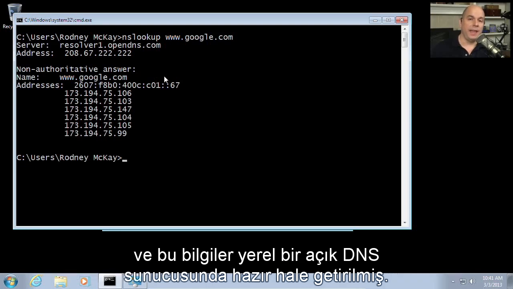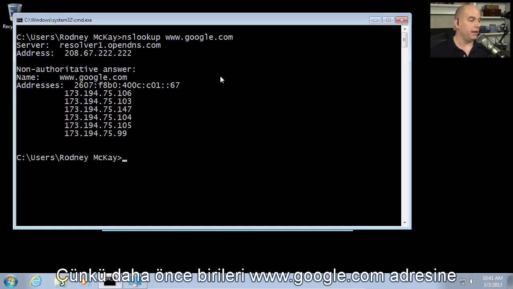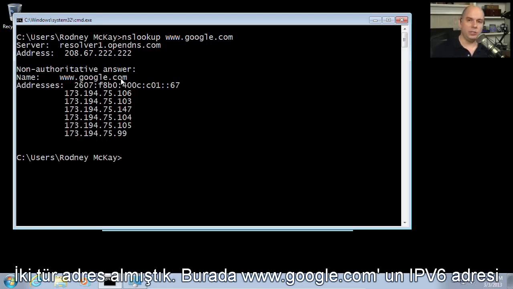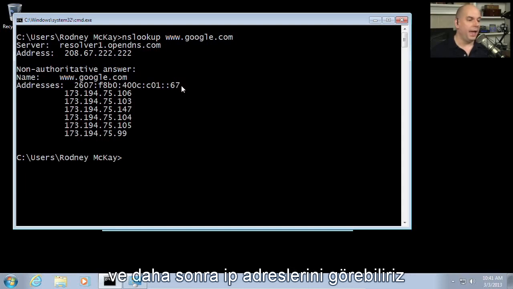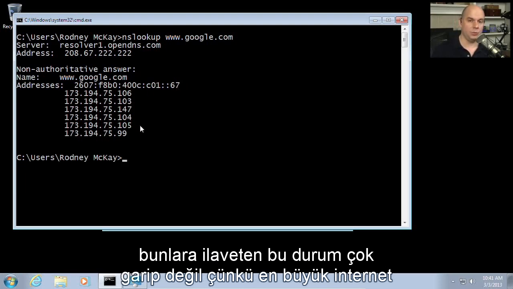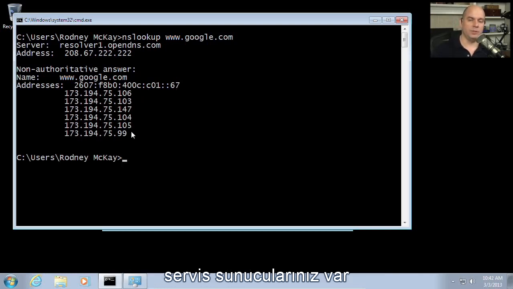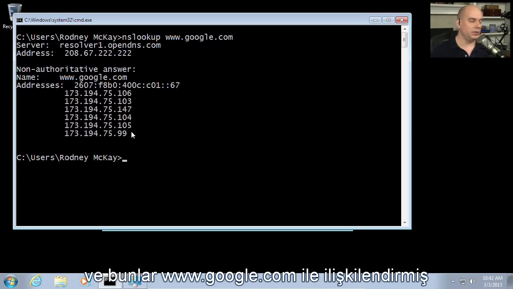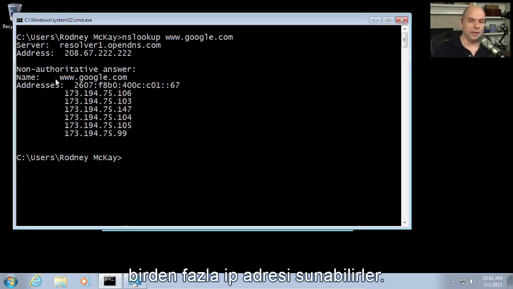That means that this information was actually gathered from a query that was performed earlier to the DNS server, and this information is cached locally on the OpenDNS server because earlier somebody went out and performed a lookup to www.google.com, and we got two types of addresses. Here's the IPv6 address for google.com, and then you'll notice a number of other IP version 4 addresses as well. It's not unusual when you have one of these large internet service providers that it has a lot of different servers. You may get more than one IP address that would be associated with google.com.